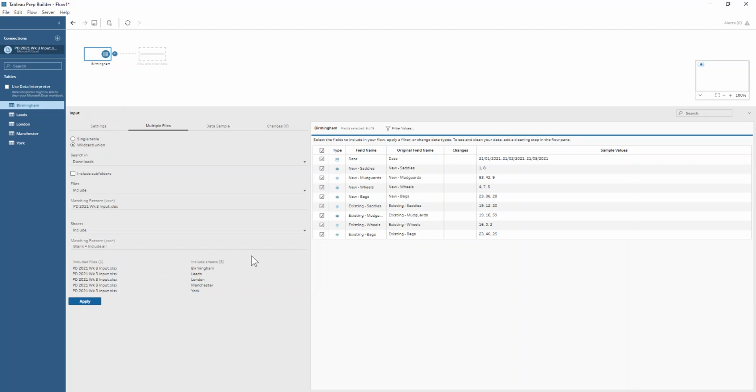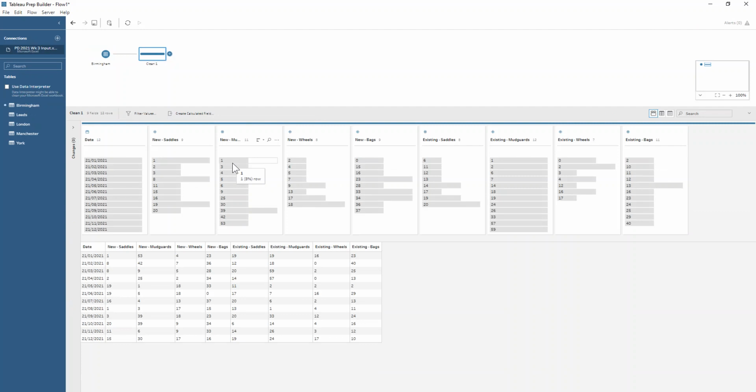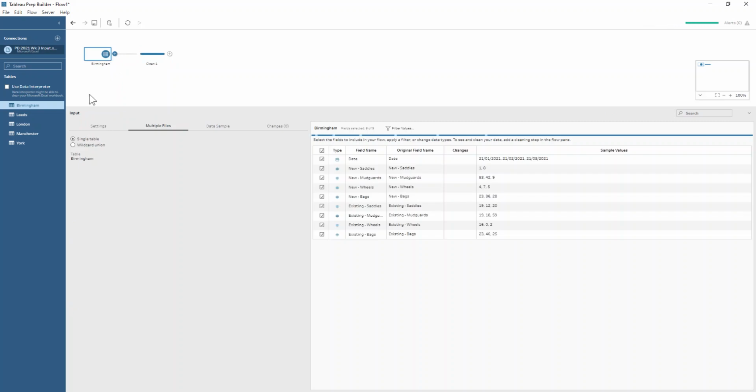I want to pick up all of these sheets, but I can't just select Wildcard Union and go ahead building my data because I've only got 12 rows of data here. That's probably not all of the stores' worth of data. So to make sure that that applies, you can see that it's gone back to being a single table there. I need to click on my Wildcard Union and make sure I hit that blue apply button there.